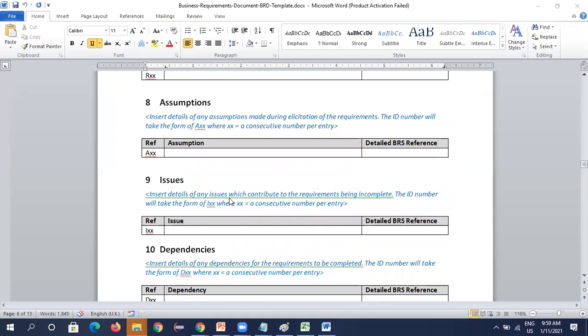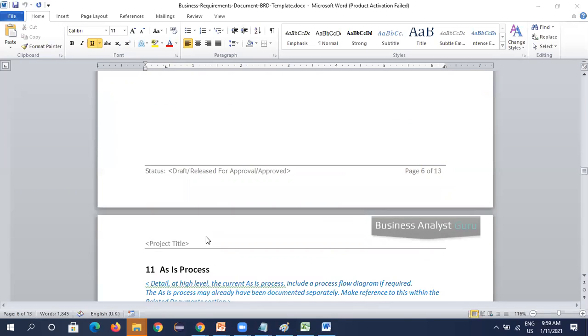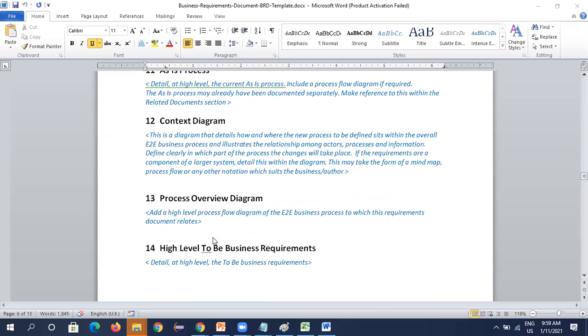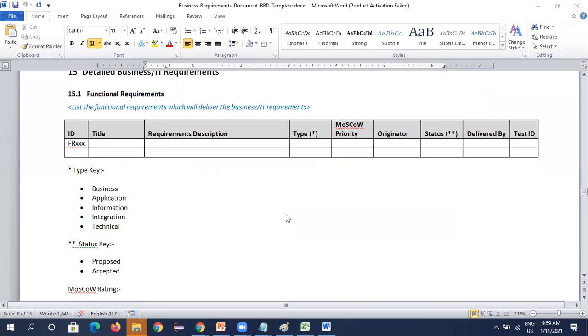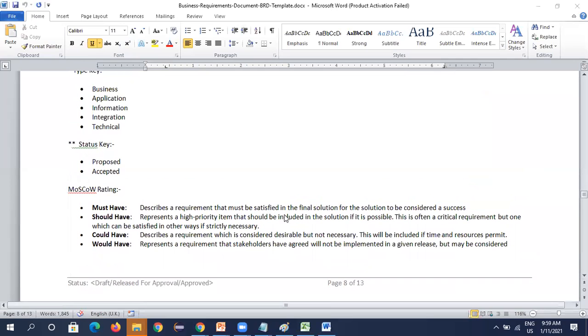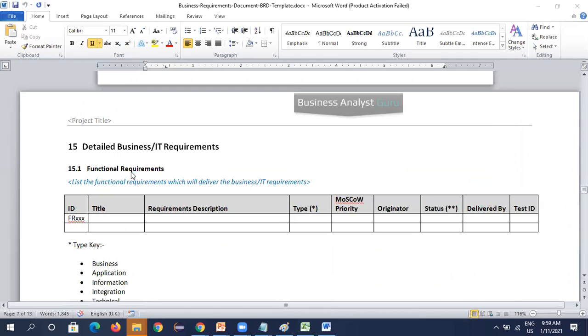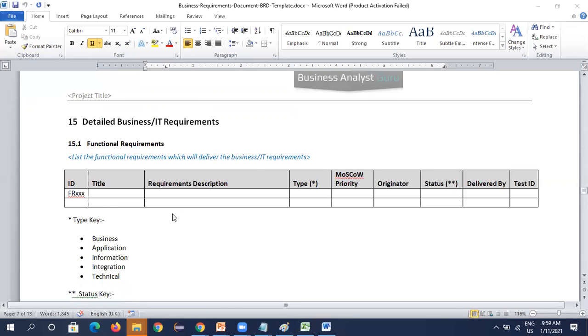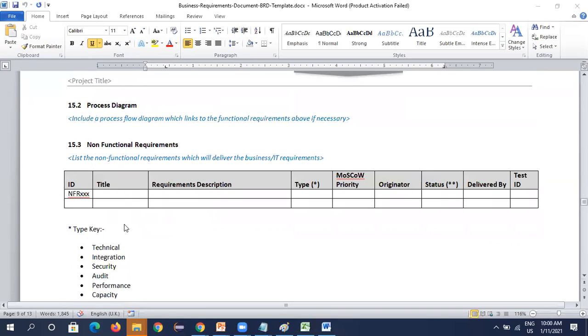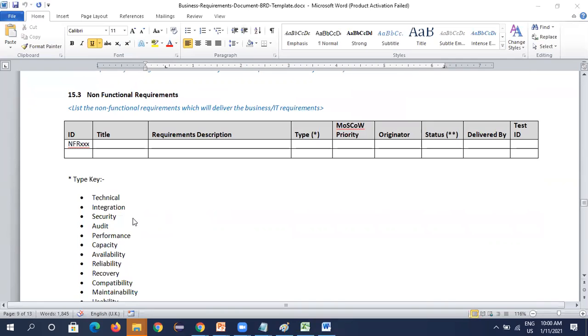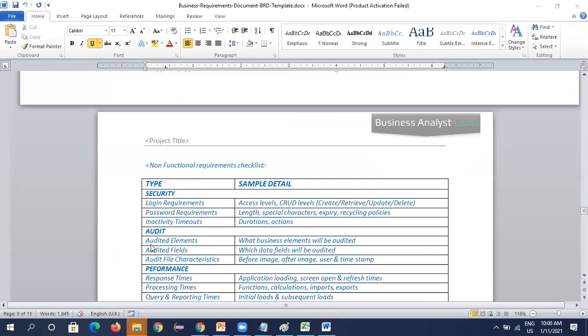So insert details of any issues which contribute to the requirements being incomplete. The ID number will take the form of a consecutive number per entry. In the same way, dependencies, if any, the context diagram, the process overview diagram, all will be mentioned in this document. Detailed business requirements, functional requirements, non-functional requirements, technical integration, securities.